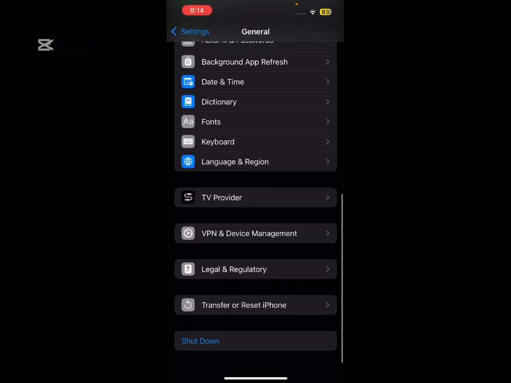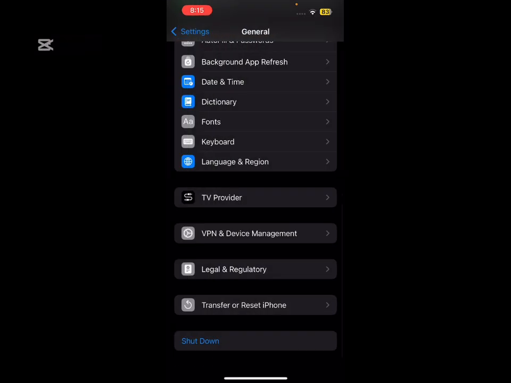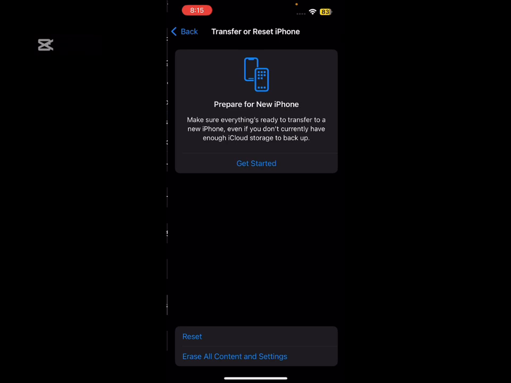If it is still not fixed, then simply tap on Transfer or Reset iPhone, tap on Reset, and then reset all settings, and hopefully your problem will be fixed. So guys, if you are facing this problem again, then again tap on Transfer or Reset iPhone and then tap on Erase All Content and Settings, and then simply reset your device one time. So guys, do this, and after that hopefully your problem will be fixed.